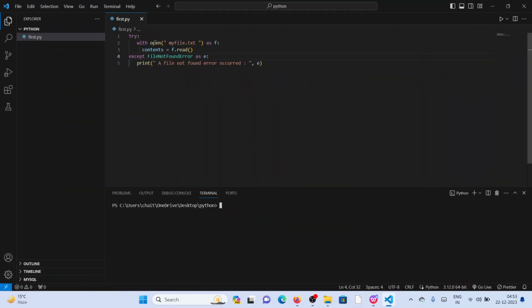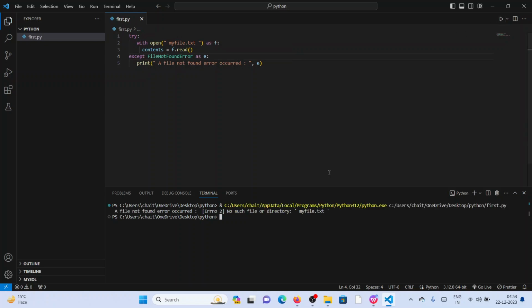So with the open method, the open function is there. With the open function we have to open this file, but the file name is not there. If the file name is not there, just handle that error in this except FileNotFoundError as e, print a file not found error. You can just check the output here. Here: no such file or directory, my file directories.